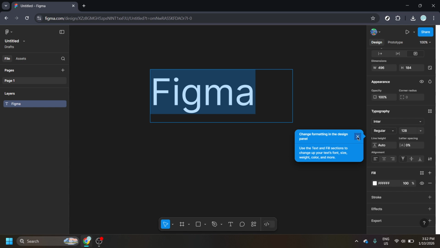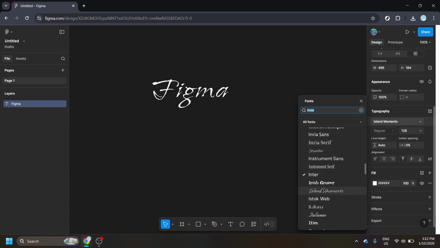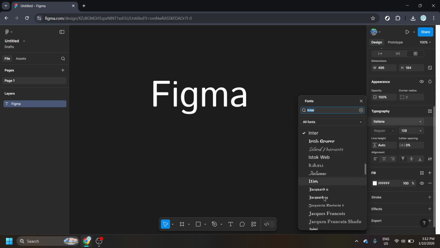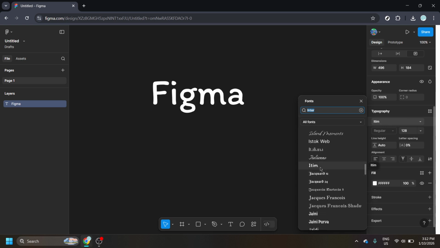Next, open the font controls. Click the current font name in the same right-hand panel to reveal Figma's font picker. This is where you'll browse available typefaces. There's a search bar at the top, which is handy if you already know the font you want. From here, choose a font you like.